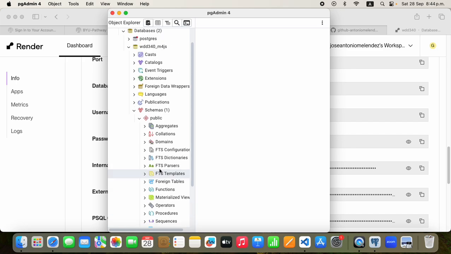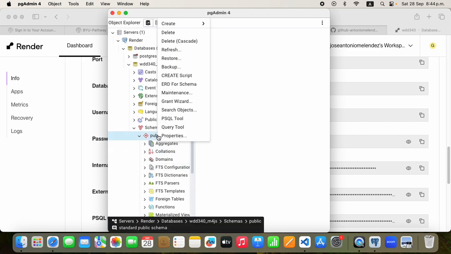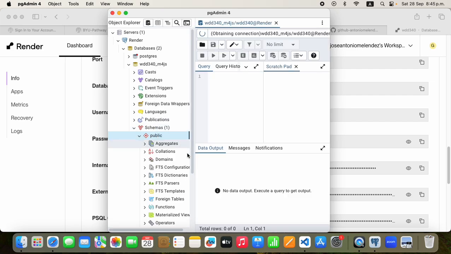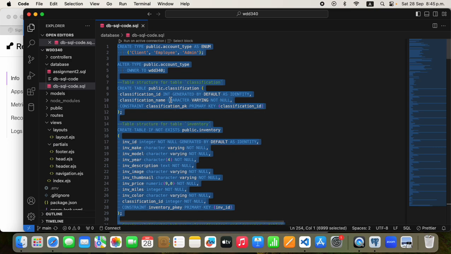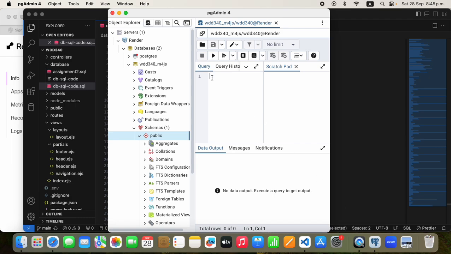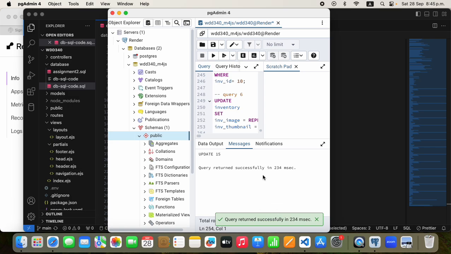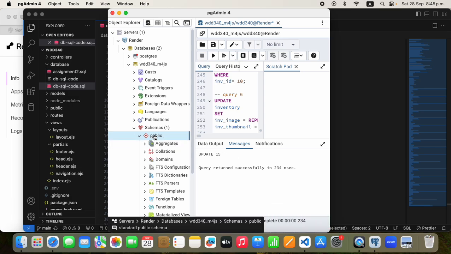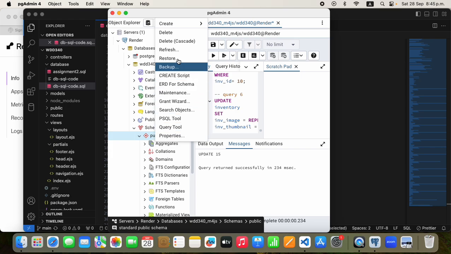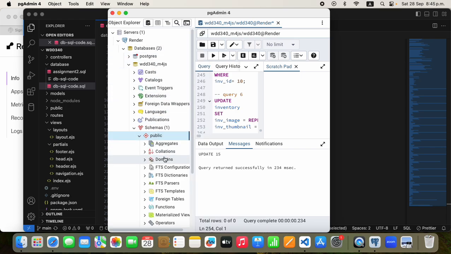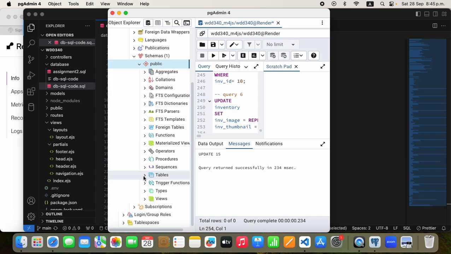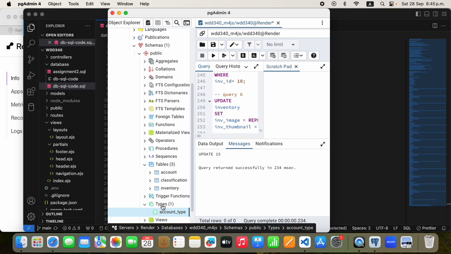So now I'm going to go to public and select query tool. Okay, I'm gonna go to my Visual Studio Code and I'm gonna copy my code right here, go back to pgAdmin and paste my code. Then I click on execute and it's done. I go back to public and I hit refresh. And then if we go down, we're gonna see the 3 tables and the account type.